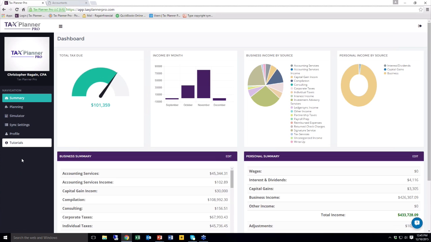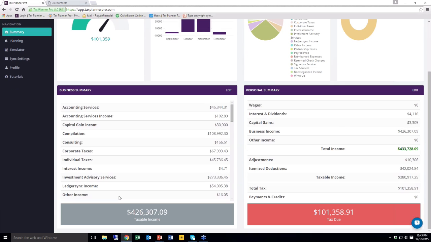But the tool that I've been using internally that I've now offered to the public is something called Tax Planner Pro. And it's on the Intuit App Store, so it connects to QBO and does a lot of neat things. This is the summary screen for Tax Planner Pro, and what it's doing is it's pulling the financial data from QuickBooks Online and creating a tax projection for both the business and the individual owners.